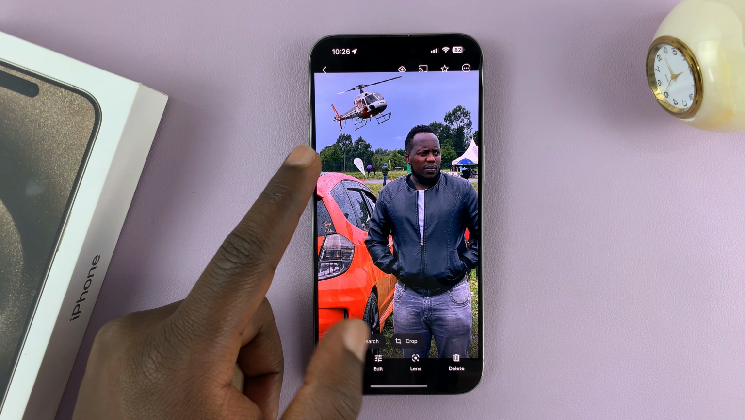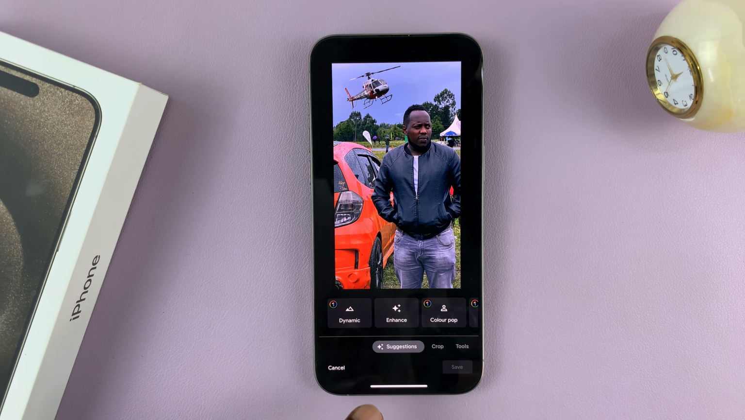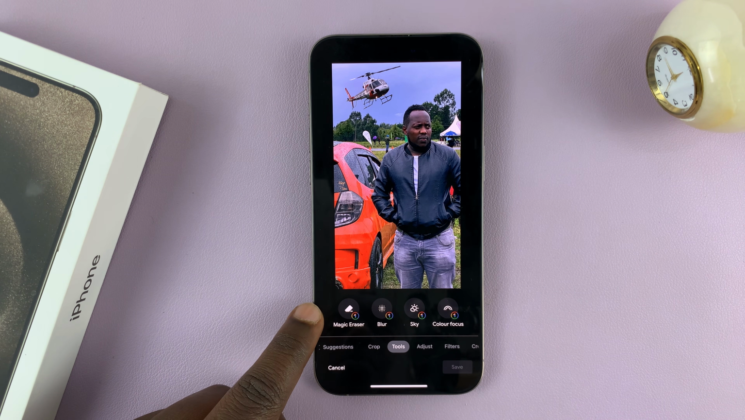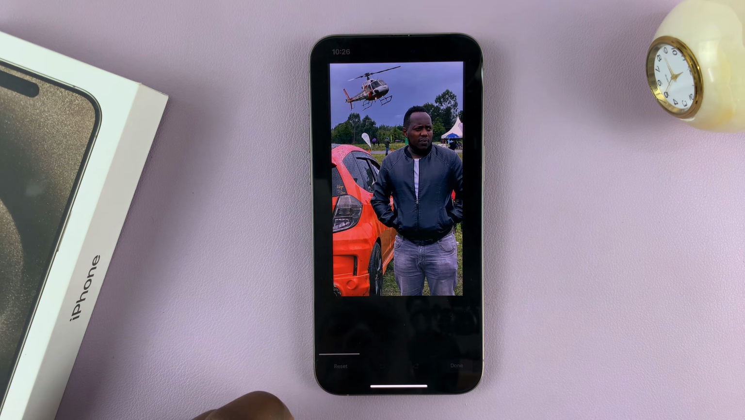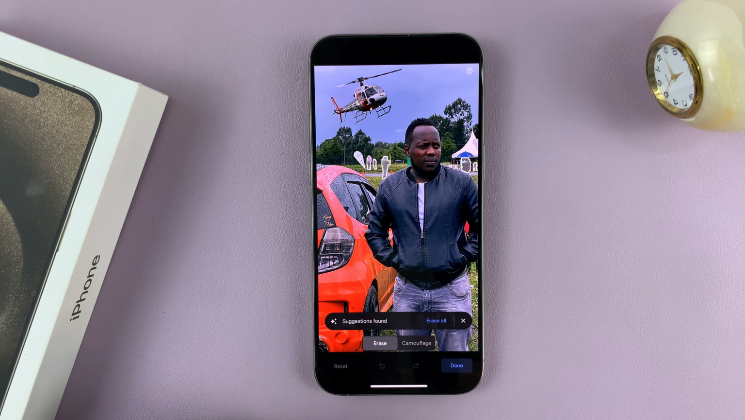And then find the photo you want to use the Magic Eraser tool on, like this one, and then tap on Edit, and then go to Tools, and you should see Magic Eraser. So if you tap on that, you can actually erase some objects you don't want. So let's say I want to get rid of this chopper here.